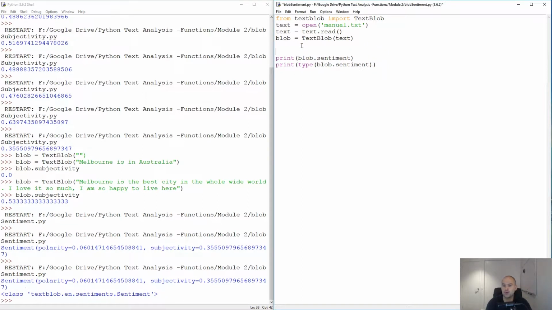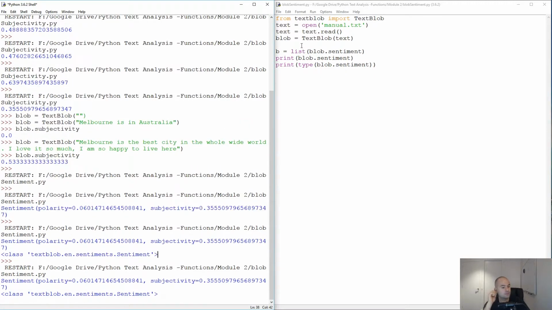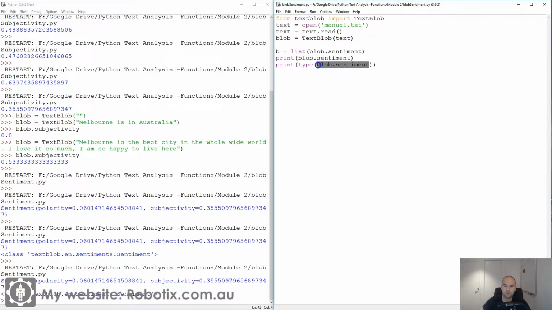I'm curious if you could do b equals blob.sentiment and convert this to a list. If it can't convert to a list, then it is something inherently different. So it can convert to a list.